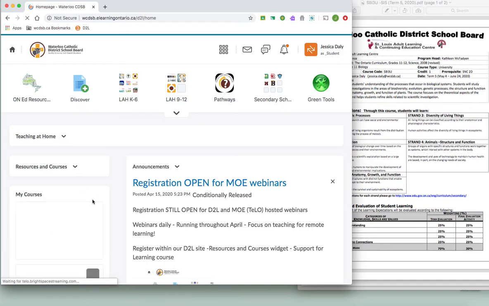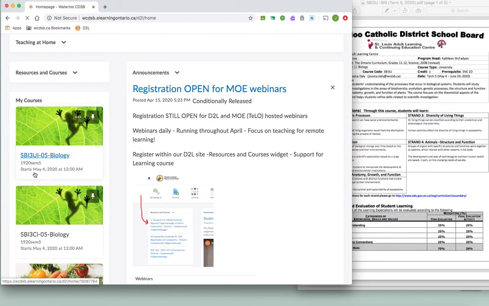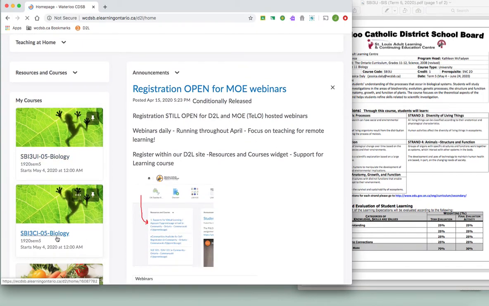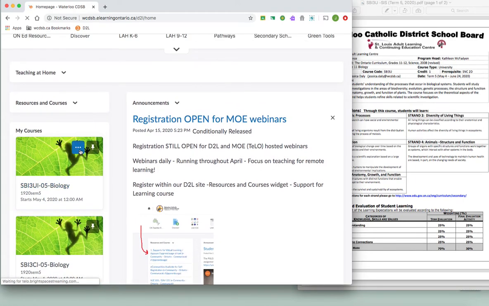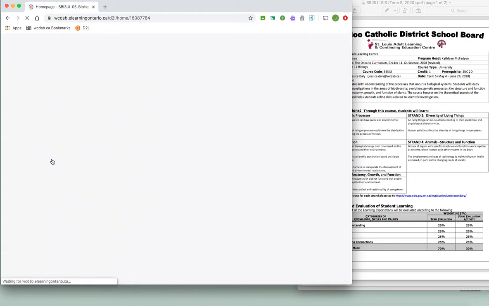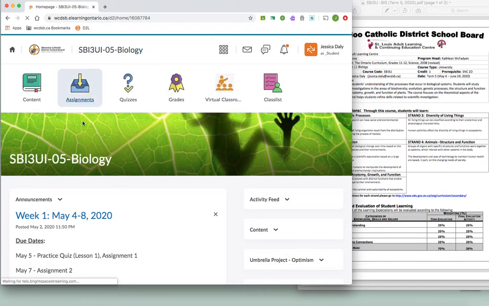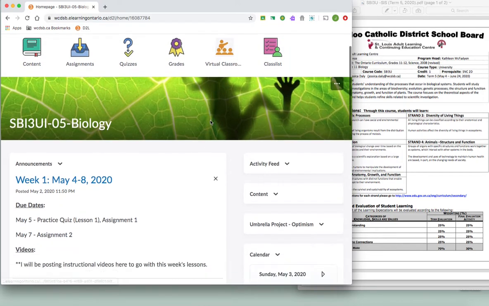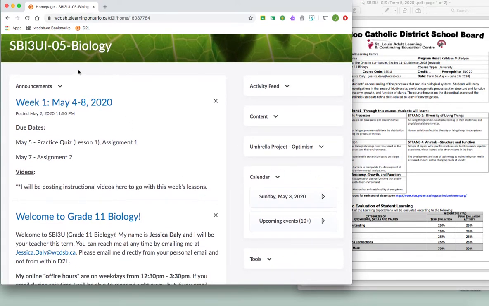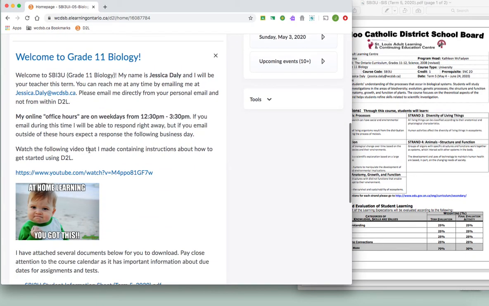So you can see here, I'm teaching the split level university and college grade 11 biology this term. So you'll see the one that applies to you. If you click on your course, it will bring you to your course homepage. You can see your course code up there, and you'll see a number of tabs across the top, and you'll see a calendar and an announcements section. So let's go through this introduction announcement.